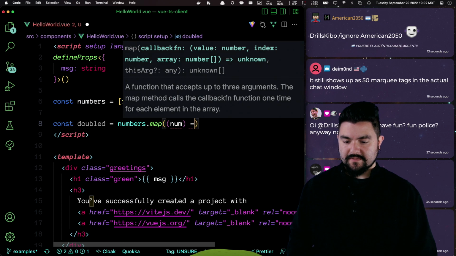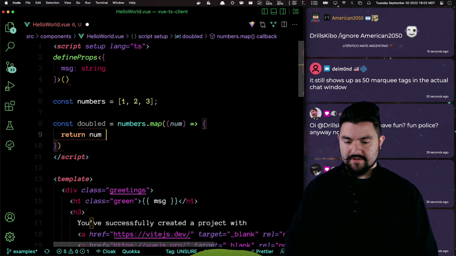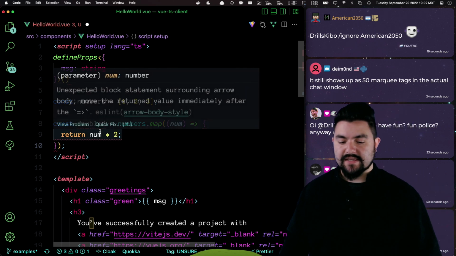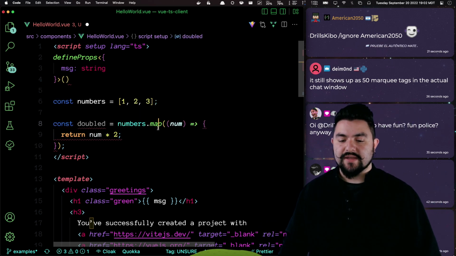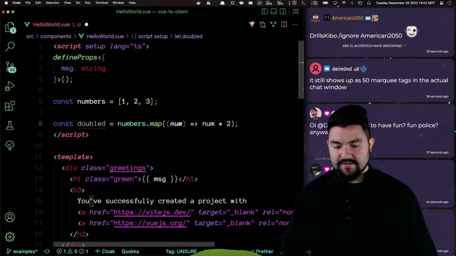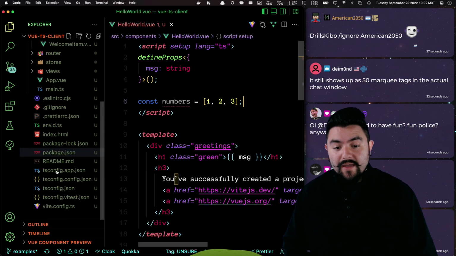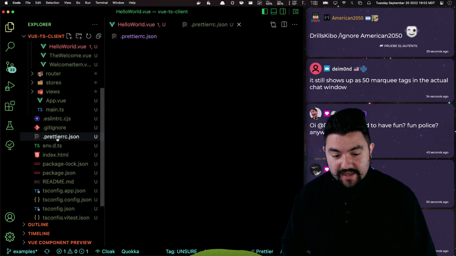Numbers.map(num => num * 2), like that. Yeah, so this is what I want to see, because this is like, hey, you should actually do an implicit return, and then if I run my linter, it fixes it. That was so easy. Why are we still using React?